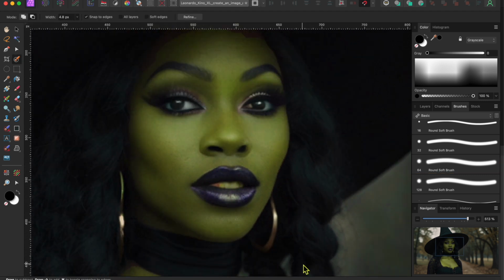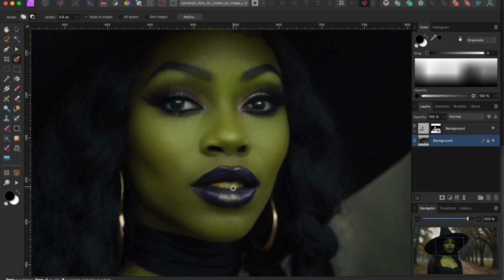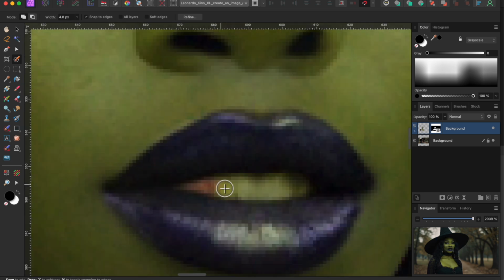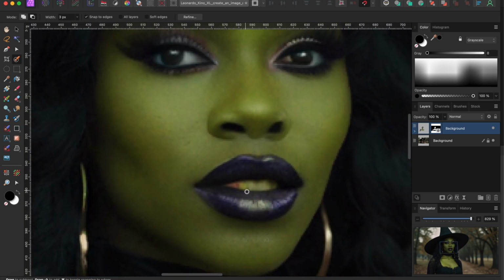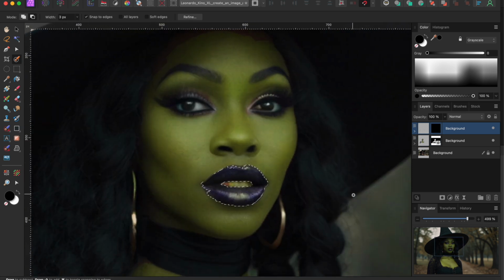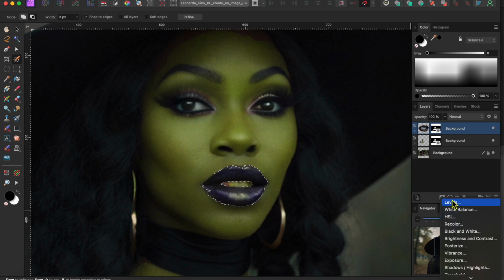Alright, that looks good. Now, her lips look a little bit purple after the Recolor adjustment. So I'll isolate them and try again. I'll go to my selection brush tool and paint over the lips, and then click and hold the Option or Alt key to remove the selection over the teeth. I'll click Command or Control C to copy the selection, and then Command or Control V to paste it into a new layer above the green layer. The mask will copy and paste with the lips.